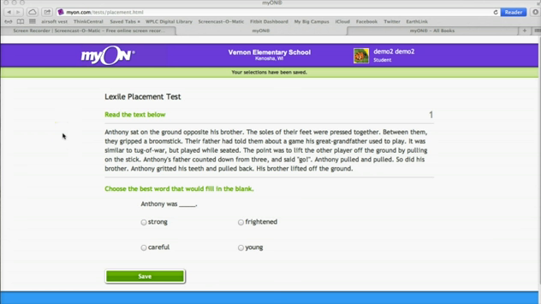The next set of questions is a placement test to measure your reading ability. This placement test is up to 35 questions or 25 minutes maximum, whichever comes first. Read the short passage and answer the question as best as you can. Click on the Save button when you are done.